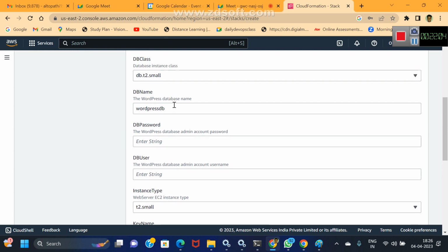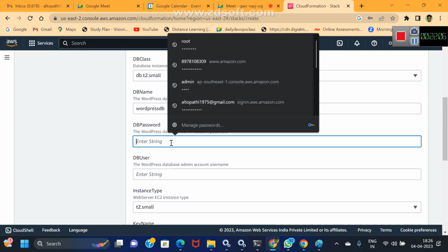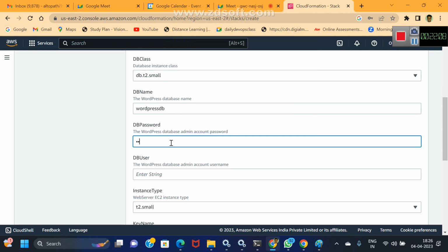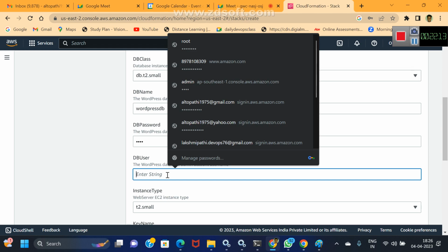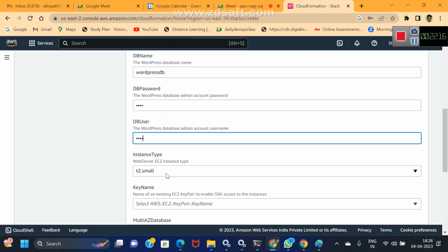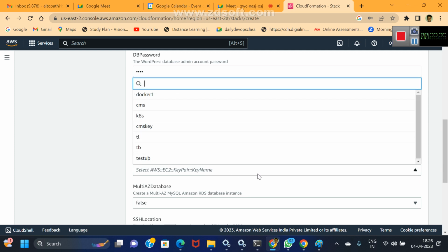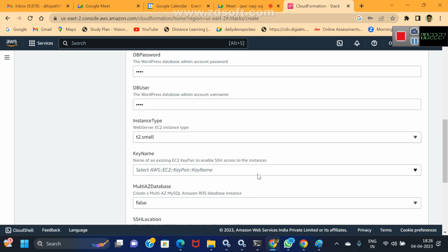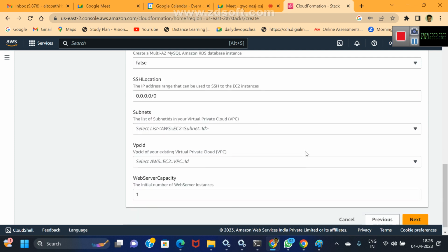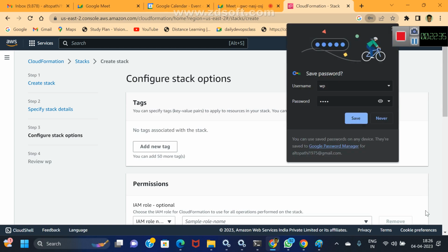DB password, DB name. This is the WordPress DB. Password I am giving root. DB user, enter string. Again, root only I am giving. Here T2 small, instance type. Here is key name of the existing EC2 key pair, or otherwise SSH access to the instance. Here so many things are asking. Directly we'll click it. Here is never save.